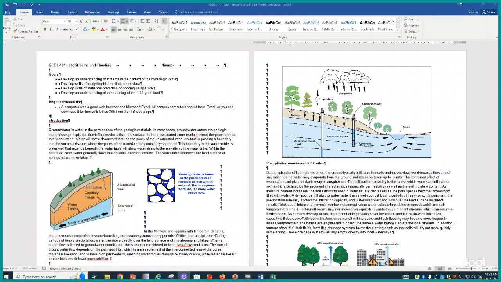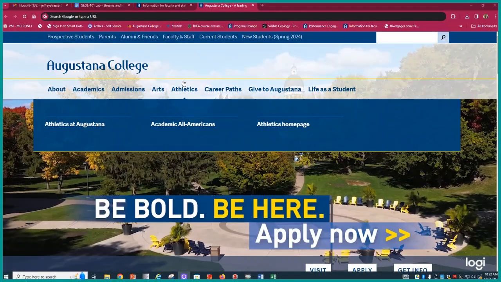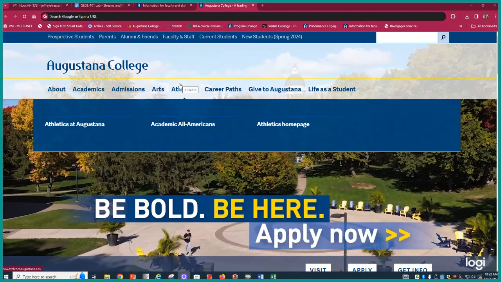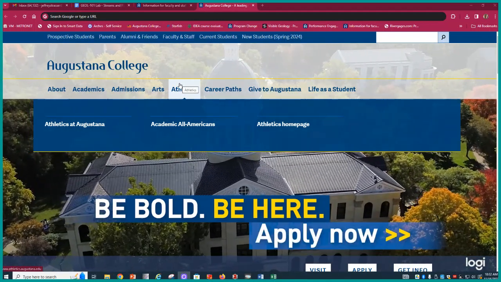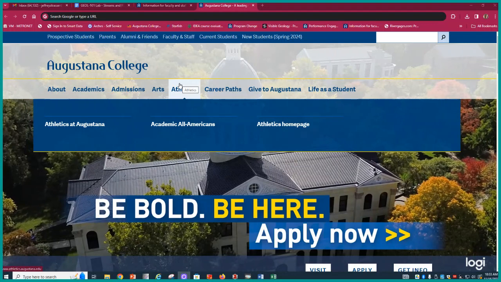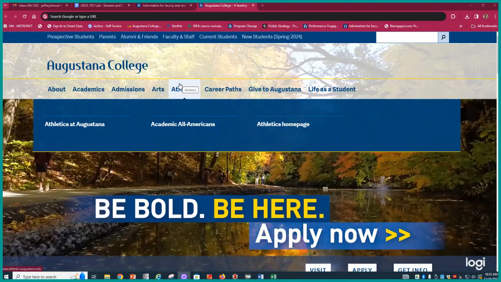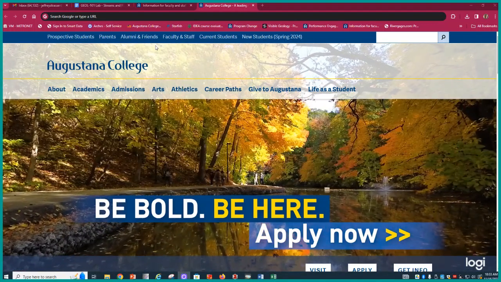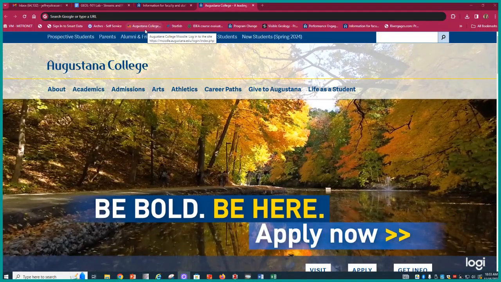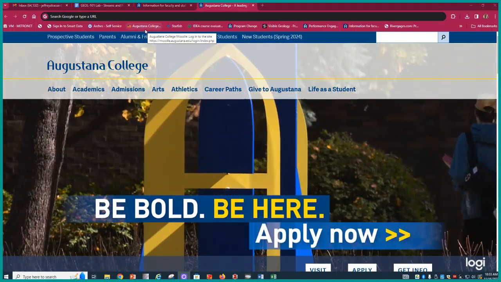This is the lab assignment. What you need to do, you need a computer with a good browser on it, and you need Microsoft Excel installed on the computer. All the campus computers should have Microsoft Excel. If you don't have it, you can download it for free off of the ITS web pages.